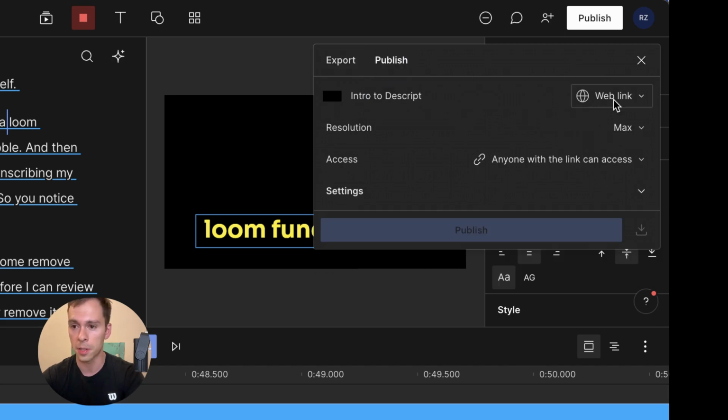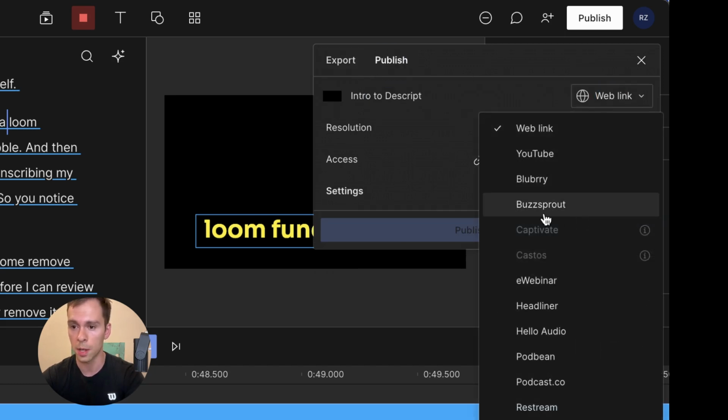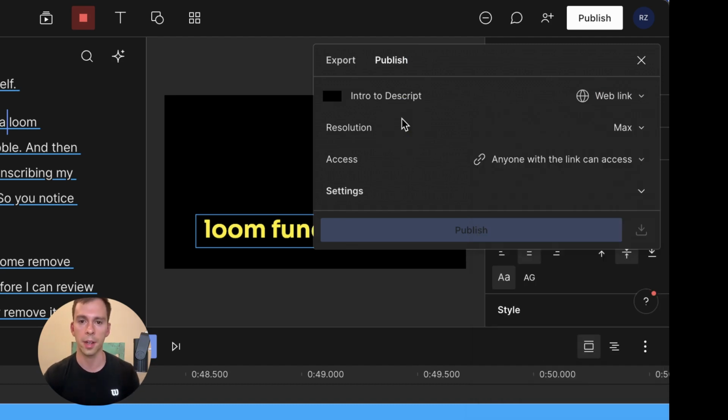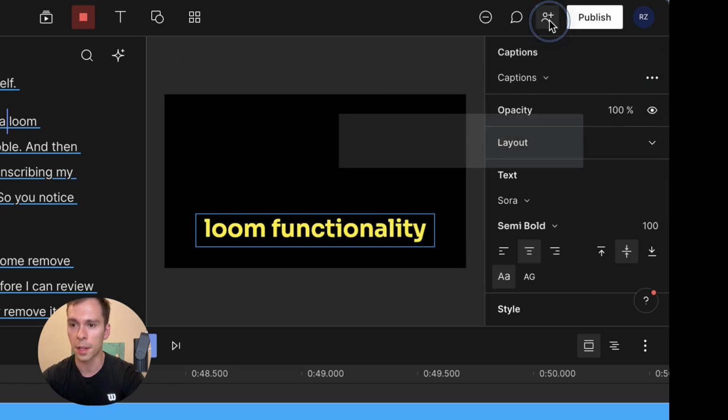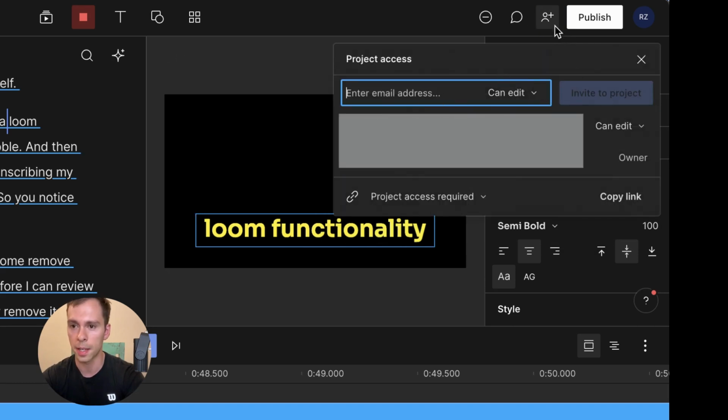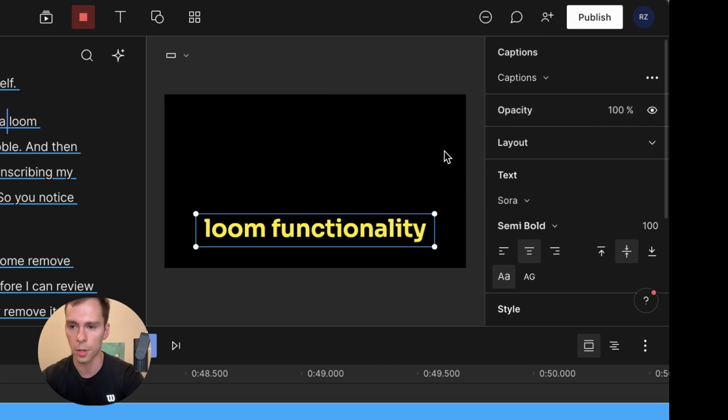Oh, and back to the publishing thing. You can publish directly to YouTube. You can publish to Buzzsprout, any of these sites. You just integrate your account and then you can publish straight to your RSS feed. To add a team member to collaborate, you would just click that button and then it would add them to your project.